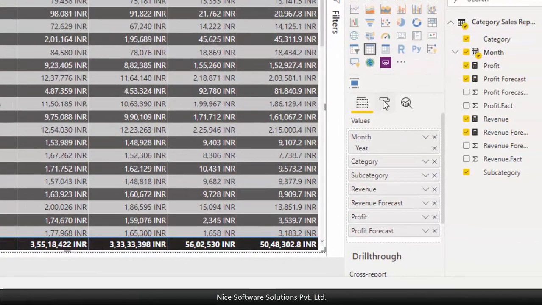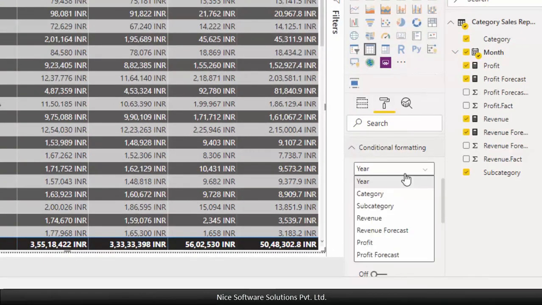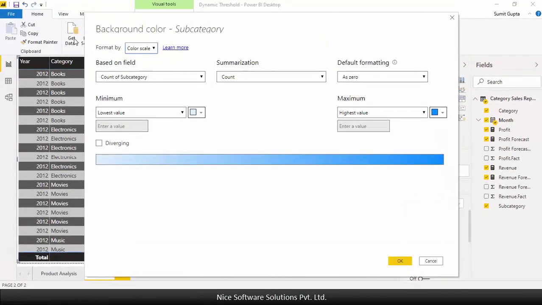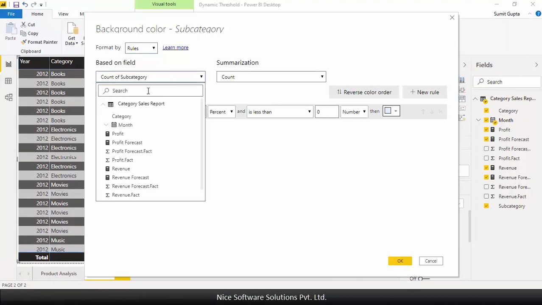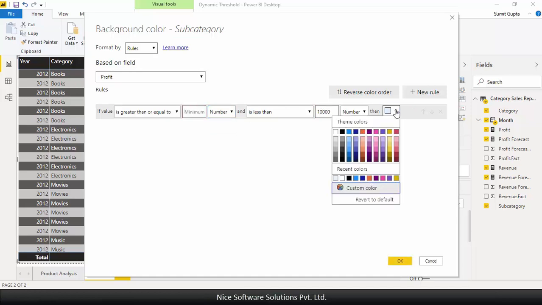To achieve this, navigate to the Format pane, expand the Conditional Formatting section. Select subcategory from the list because this is the column on which you want to apply the formatting. Now turn on the background color to navigate to the screen from where you can set the condition. Select rules from the Format by list. From the fields list, choose profit. Set the operator is less than and set the number as 10,000. Then choose the background color of your choice, let's say a shade of red.